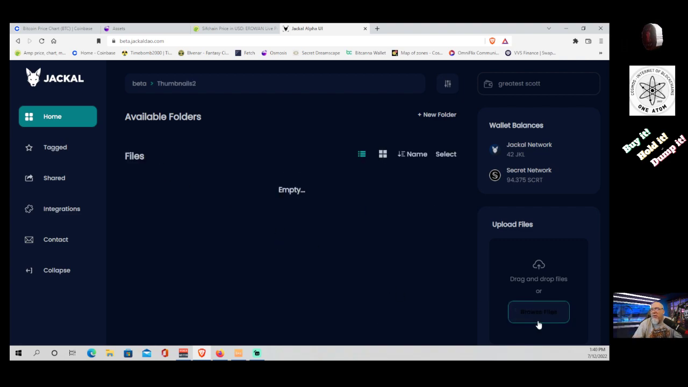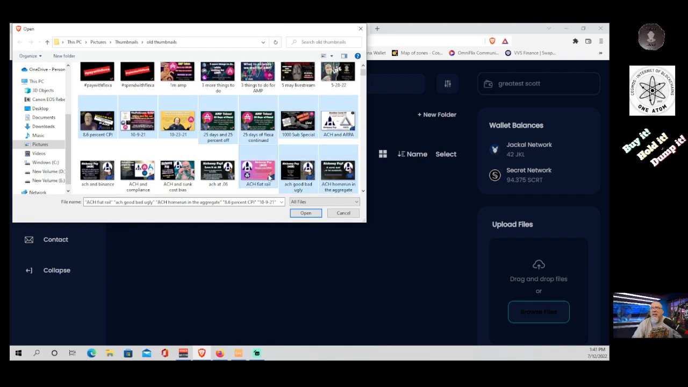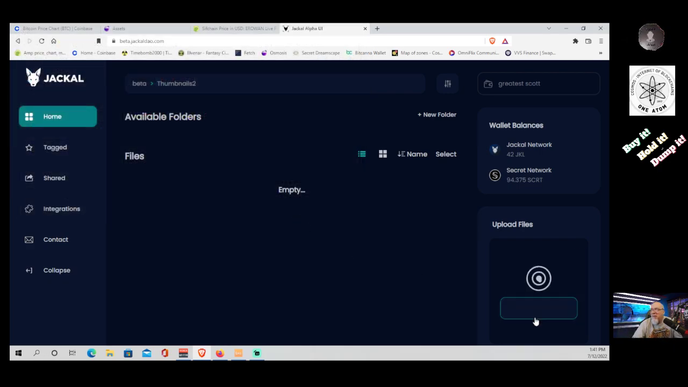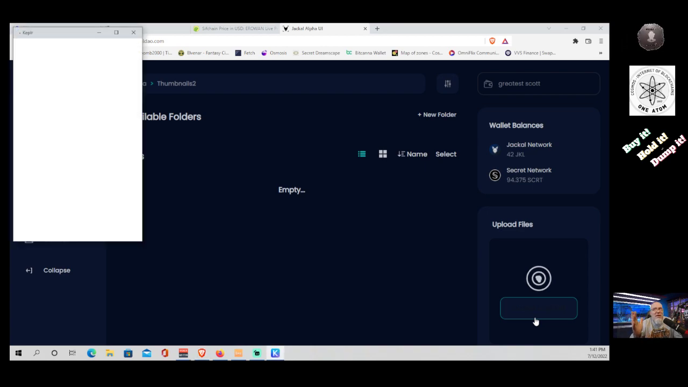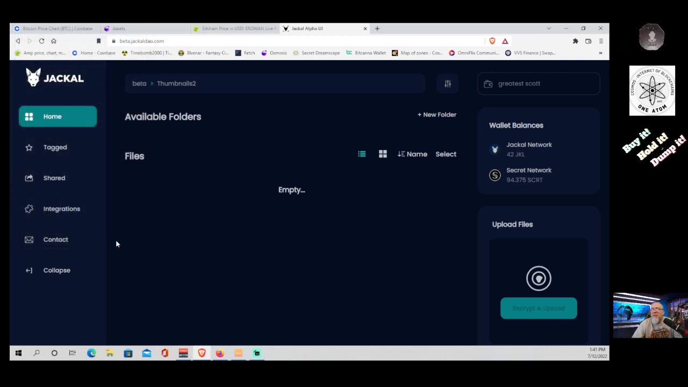So this is the folder that we just created, and we're going to go ahead and dump all of these in the folder. I know I can shift click, but I don't want to. I haven't tried this before, putting this many, so let's see what happens. We're going to encrypt and upload a dozen or so individual thumbnails, and we're going to see if they can handle it.